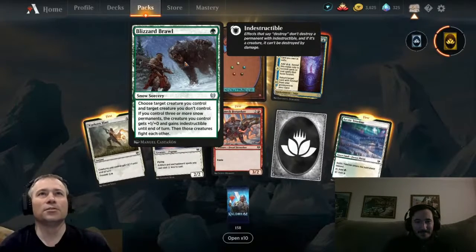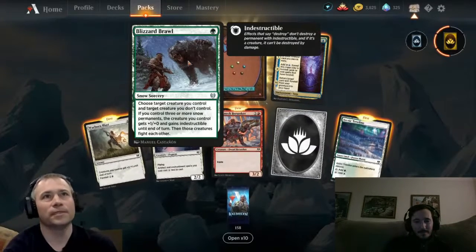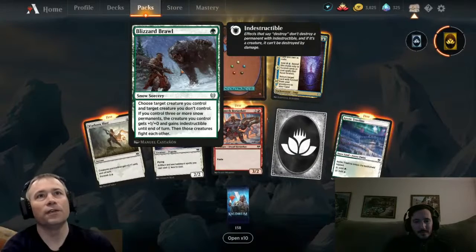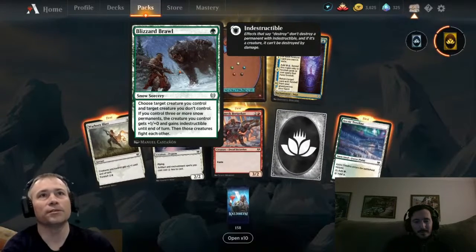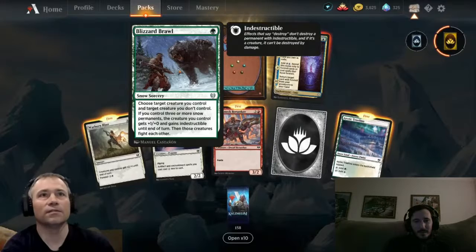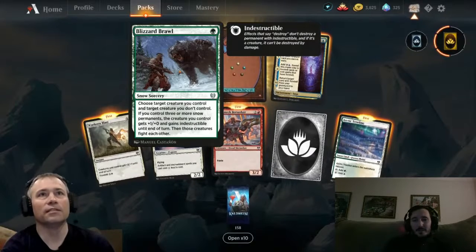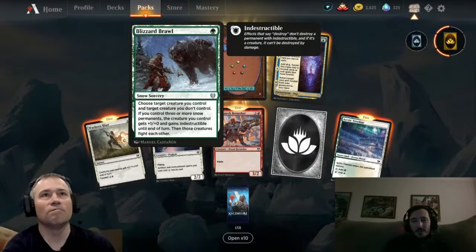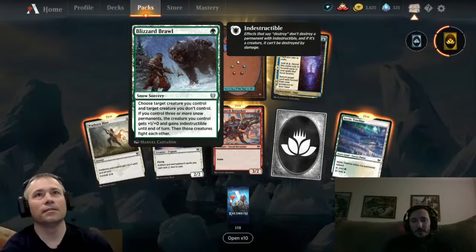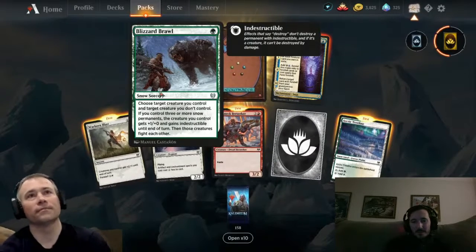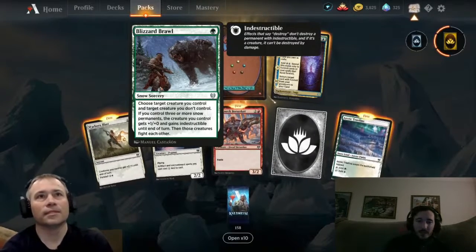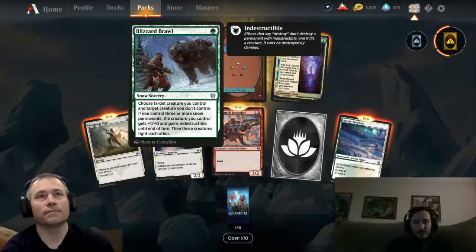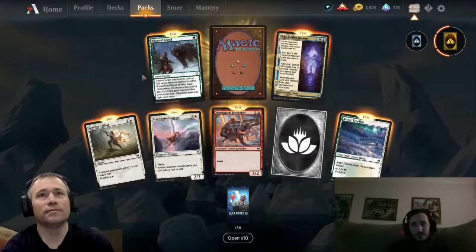Wow. There you go. Choose a target creature and give it indestructible. If you control 3 or more snow permanents, the creature you control gets +1 and gains indestructible. Then those creatures fight. Even a fight for 1 green is power creep. So the fact that this is a fight for 1 green and could give your creature indestructible, this is really good.